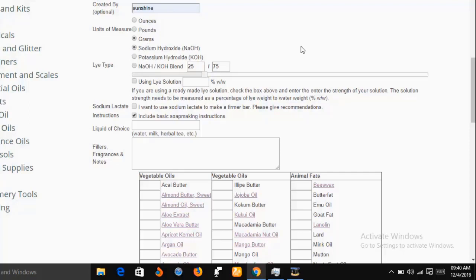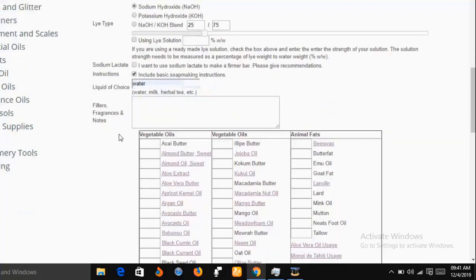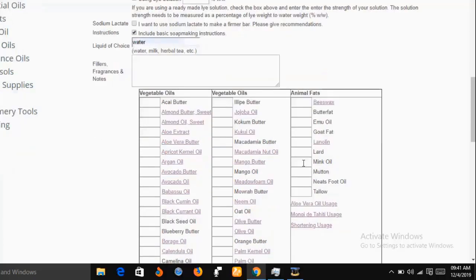Now the next field after that is choice of liquid. Of course, water, which is the universal solvent. I don't think there's any other liquid you can use. Well, depending on what kind of soap you want, but most of the time water is the universal solvent we use for soap. Then after that, you now go down, ignore the fillers, fragrances, and notes. Just go down to the oils.